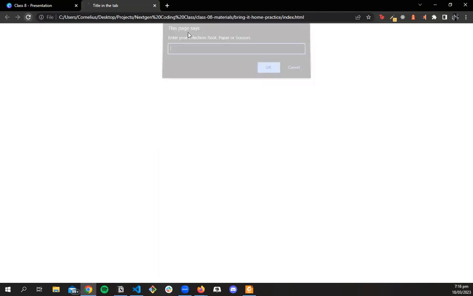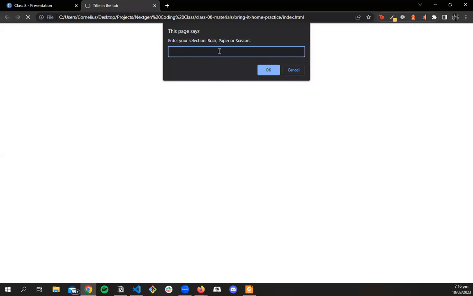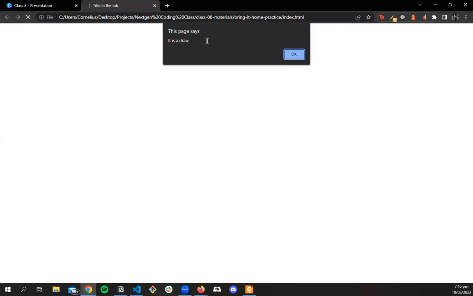Now let's try it again. If we did rock and we gave player two rock, we expect that it should alert a draw because rock and rock is a draw. So we can see that it is alerting a draw.